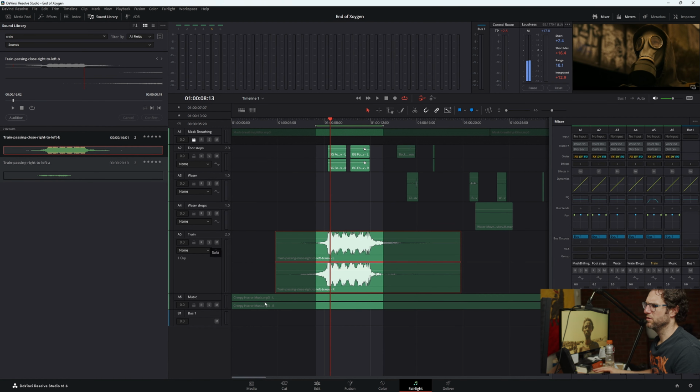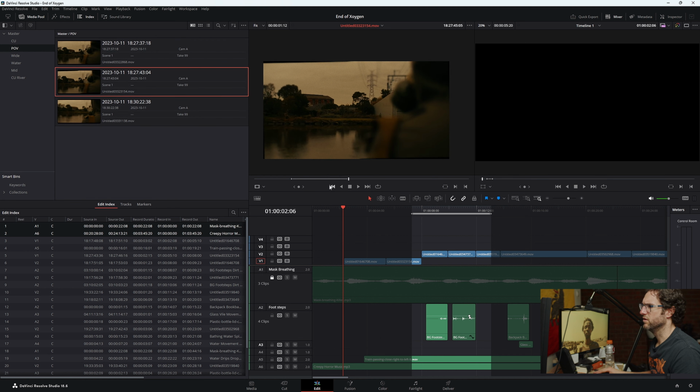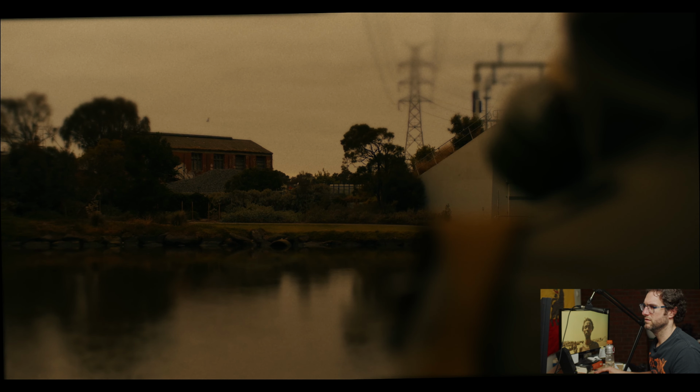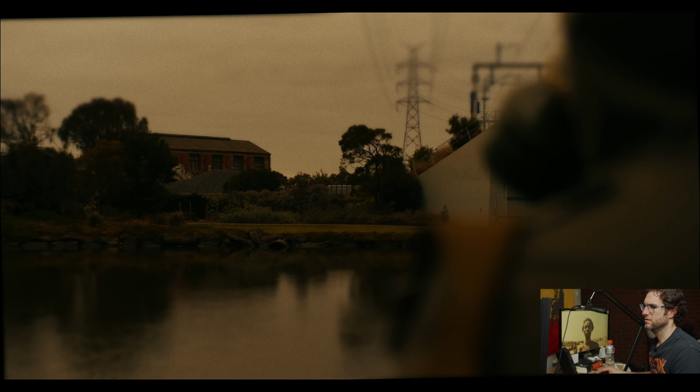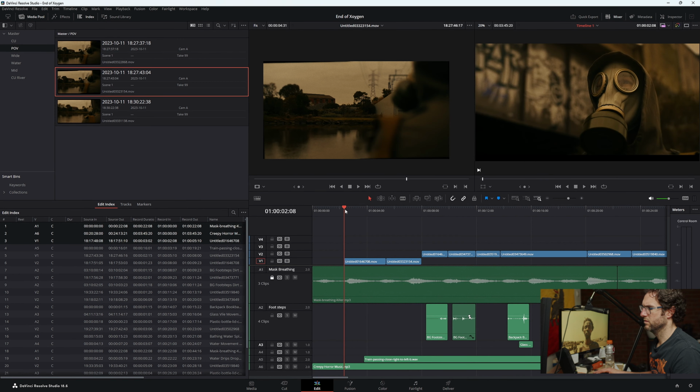I think we can get a better POV shot. I have a better one where there's birds flying around or something. Then we can add bird sounds. This bird coming out is pretty cool.